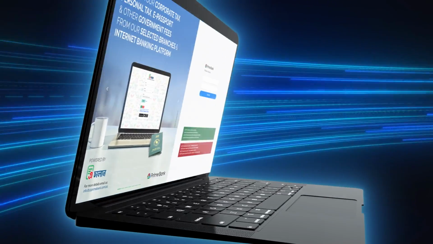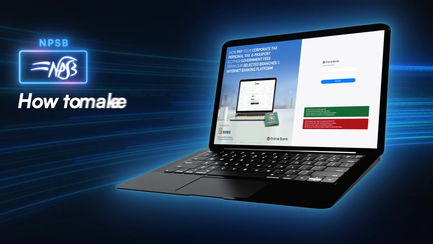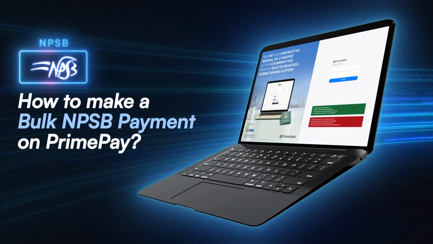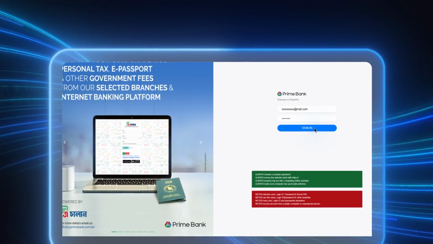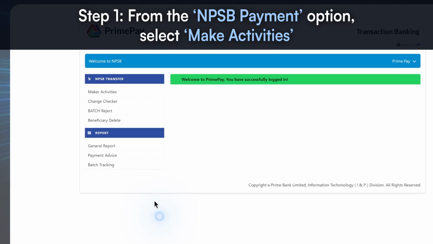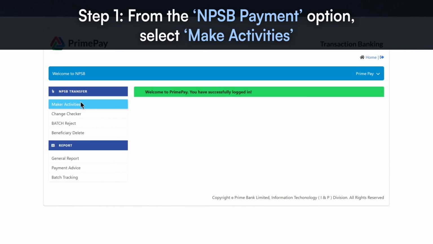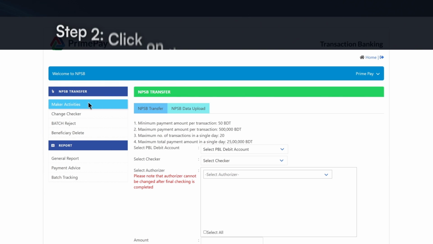Welcome to PrimePay. Learn how to easily make a bulk NPSB payment as a transaction maker through this tutorial. First, log into PrimePay and from the menu, select NPSB Payment and then choose the Make Activities option.